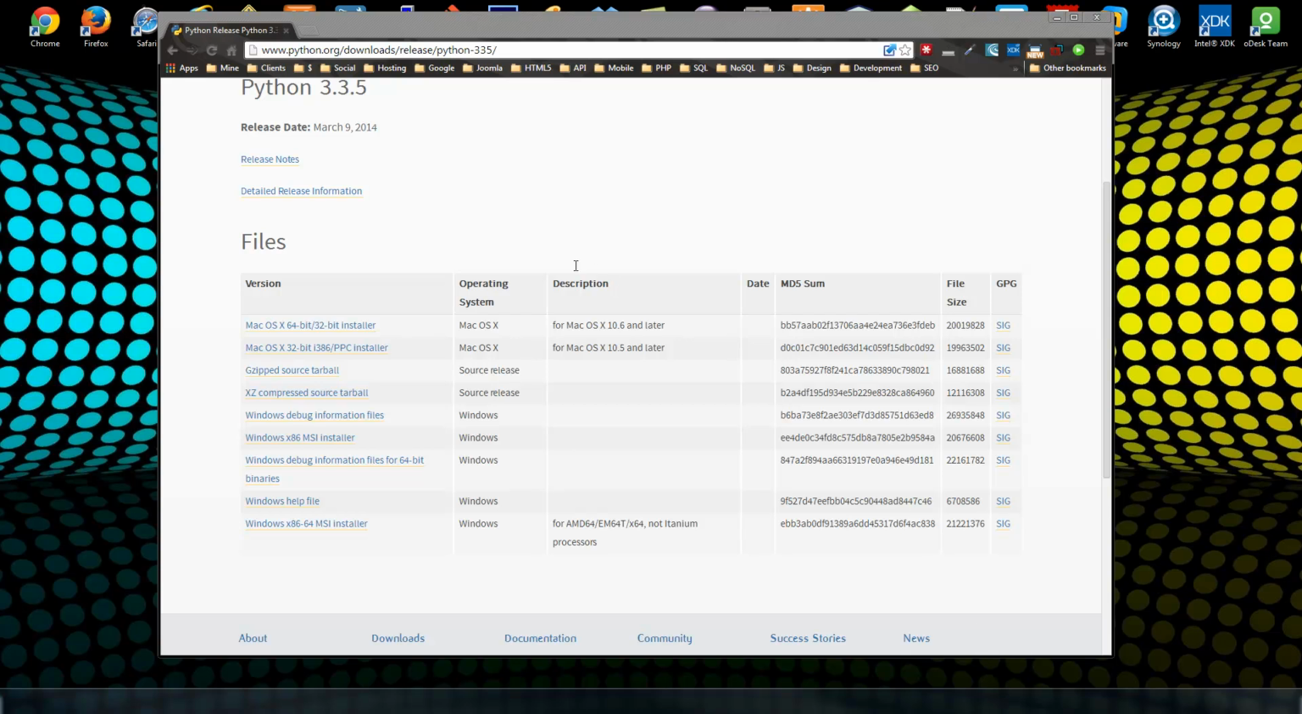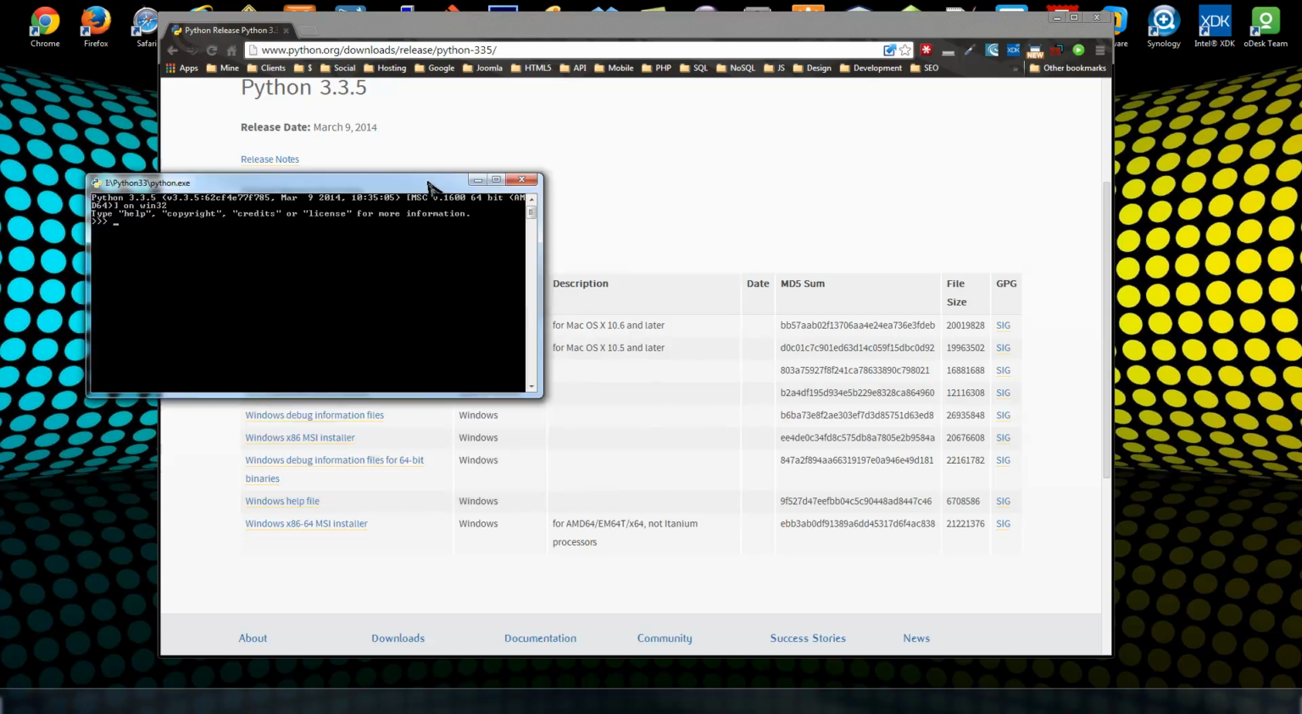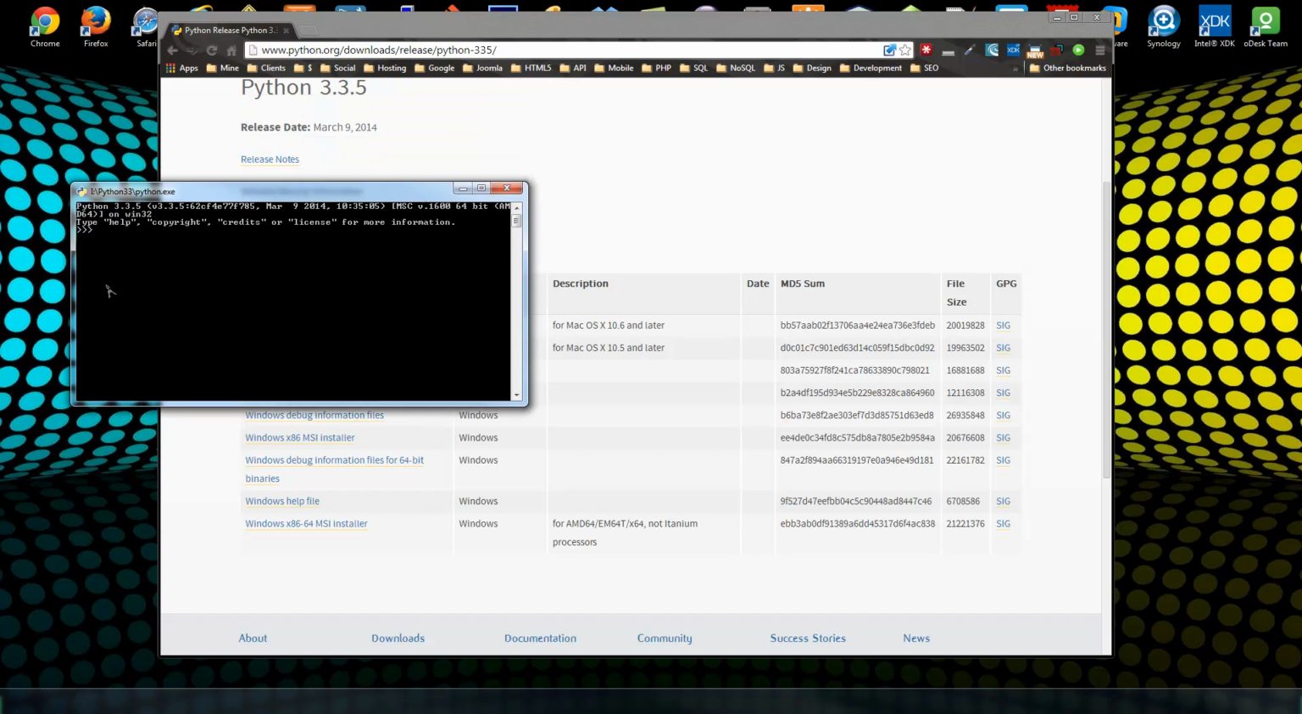Alright, so now you can't see my start menu because I have multiple screens, but if you go to your start menu and click All Programs, you should see a folder that says Python 3.3. Click on that and then click on the Python command line, and then this should pop up. Alright, you can actually just run Python code in here. Alright, so very, very easy to install on Windows.